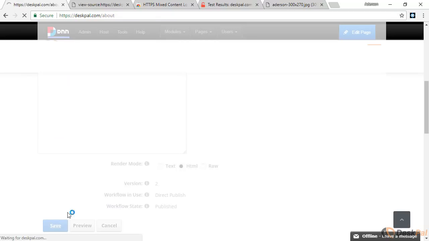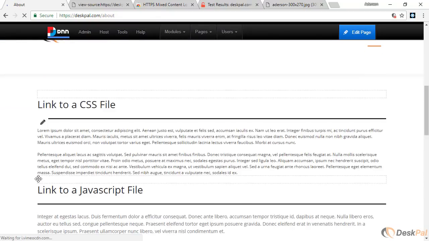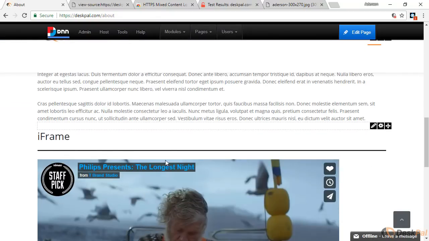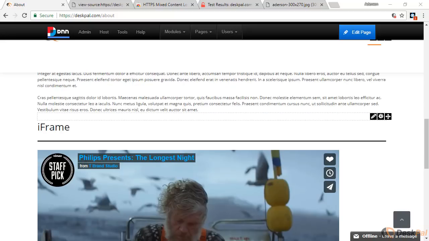Let's save this. And now if you scroll down, we can even see the iframe now, because active content like iframe, CSS, and JavaScript, if it's not coming from a secure URL, it won't be loaded by the page. So now we are down to two errors.